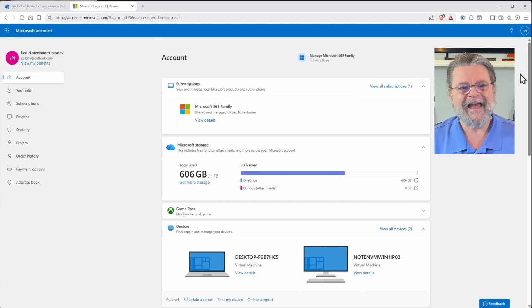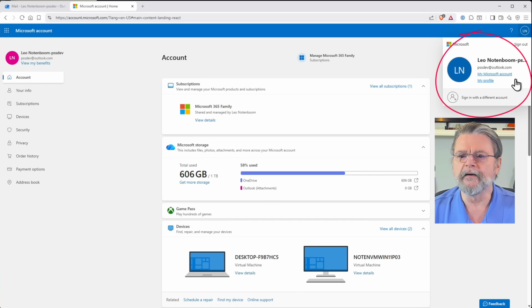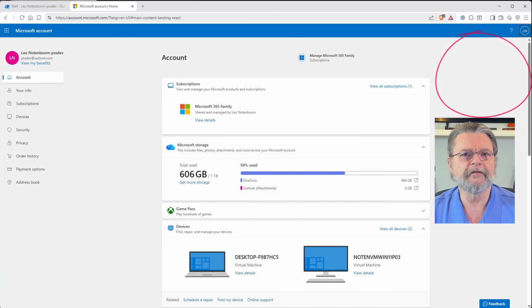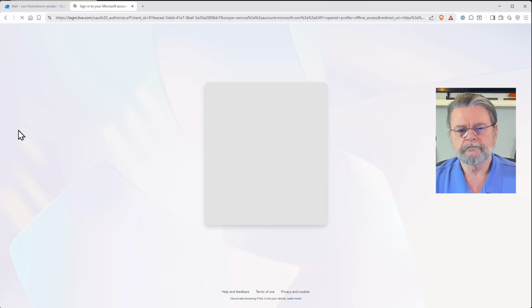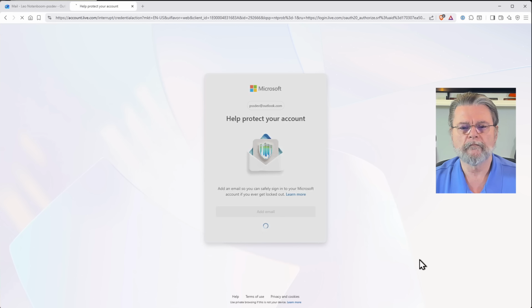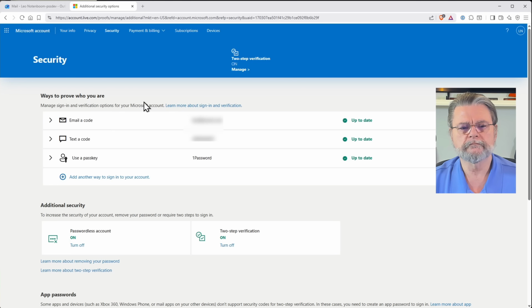We are here at the account.microsoft.com page for one of my example Microsoft accounts. This one happens to be pssdev@outlook.com. So, in security, we click on Manage How I Sign In. And you can see that we have different ways to prove who I am when I log in.